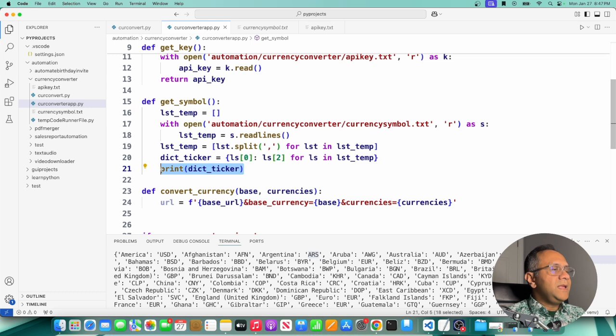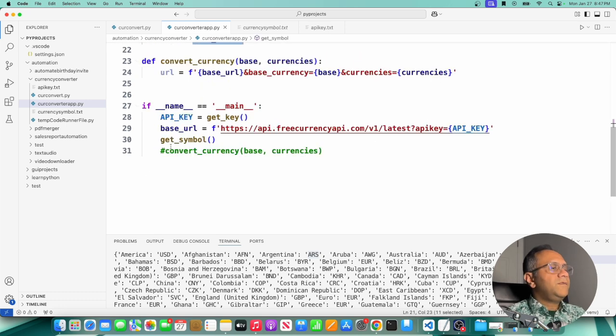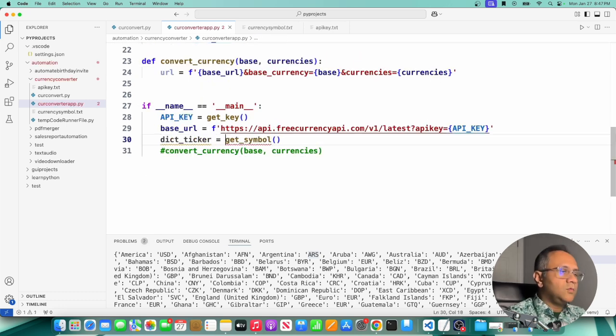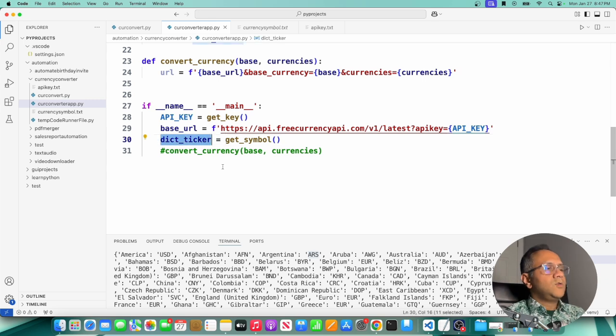So I am printing, but actually I need to return this one. When I call this particular get symbol, I need to return this dictionary ticker. I need this one. Very important. In the main function, let's store this return value in the dict ticker. So this is good. Now I have the dict ticker, correct?